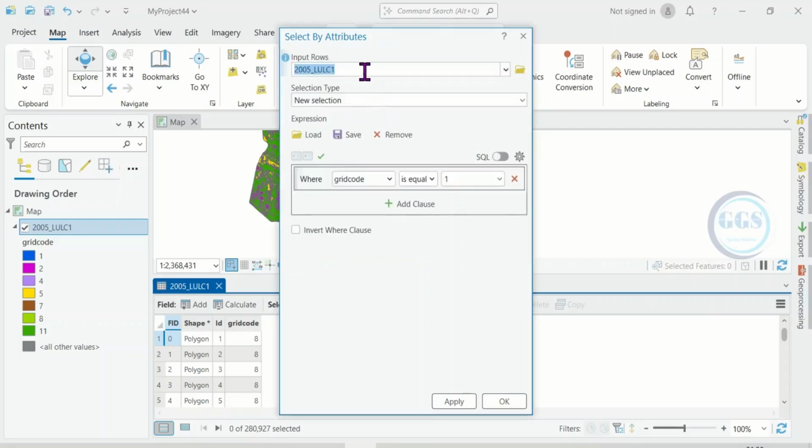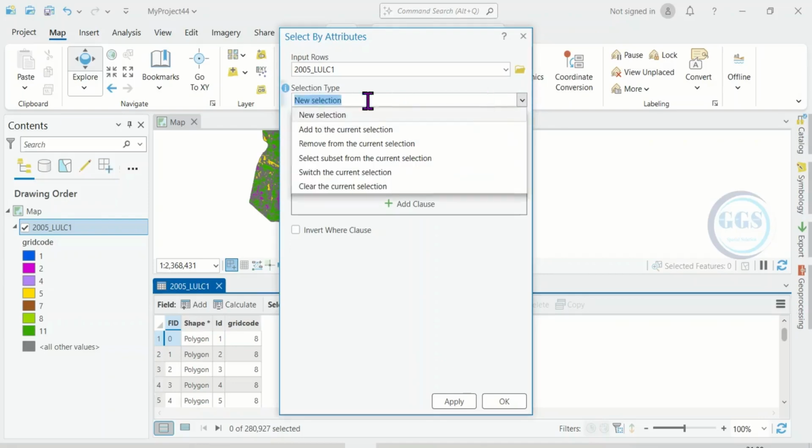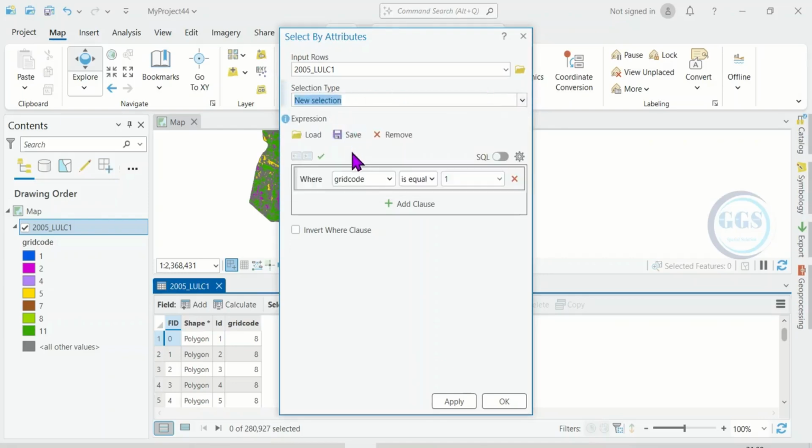It will open this page. Input rows: input the layer from which you want to isolate a particular feature or attribute. Then the selection type, we have various selection types here. So let's go with new selection. And then here it's asking which field you want to use. In this case, we want to use the grid code. So here you click on the drop down and select the specific field from where you want to select the attributes. So I'm using grid code, and here we have this function.